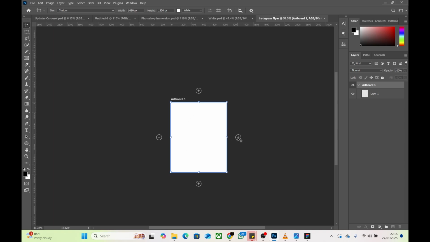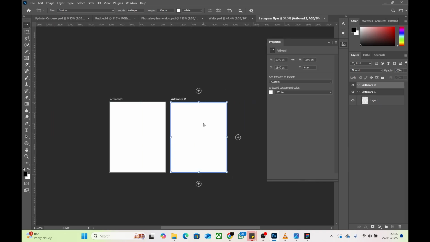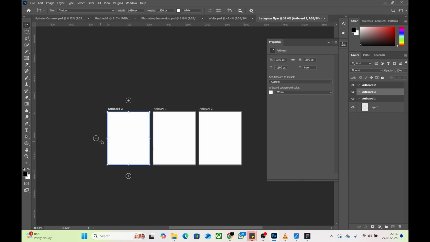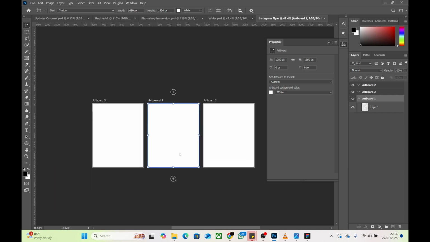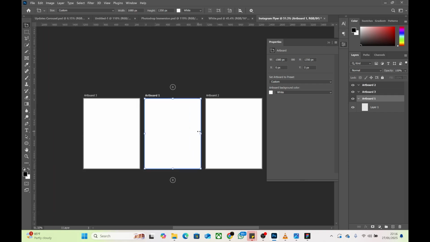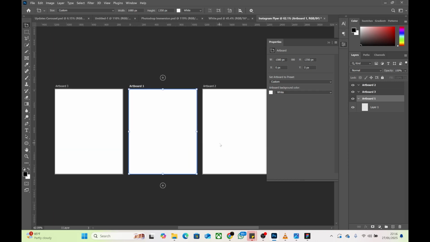We click the plus to the right, it adds one artboard to the right. Let's select artboard 1 again. We click the one to the left, it adds another one. Then let's select artboard 1 again. Now look at it, there's no more plus sign to the right and to the left. That is because we already created 2 artboards, one to the right, one to the left. So there's no point trying to create another one again.